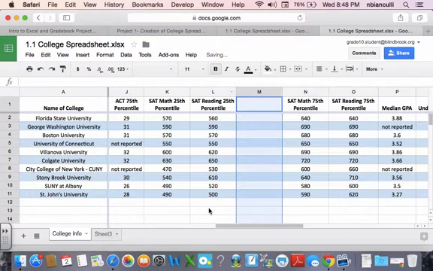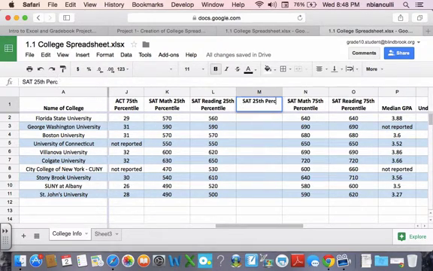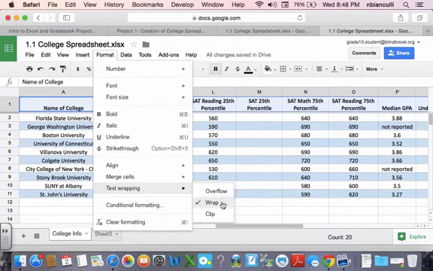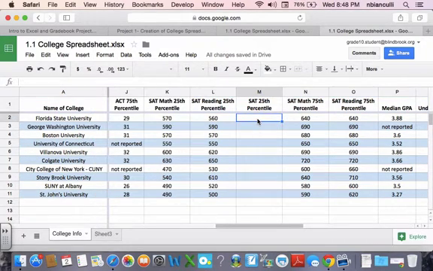And it's going to give me a column that's the exact same width as L. And in that box, I'm going to write SAT 25th percentile. And I already had set it on wrapped. I highlighted the row and went to Format, Text Wrapping, and I wrapped it. So now, I can type in what's called a formula.